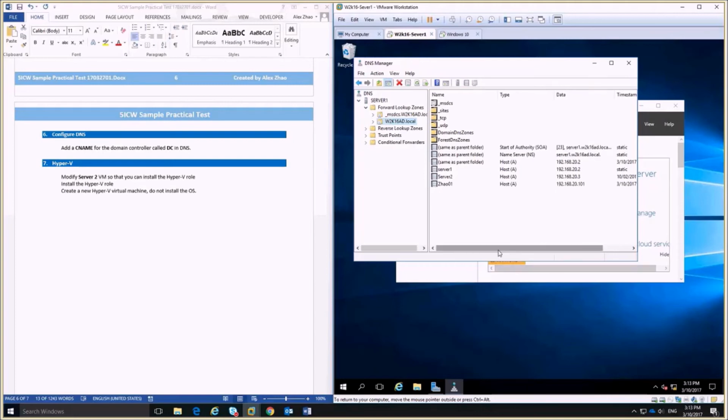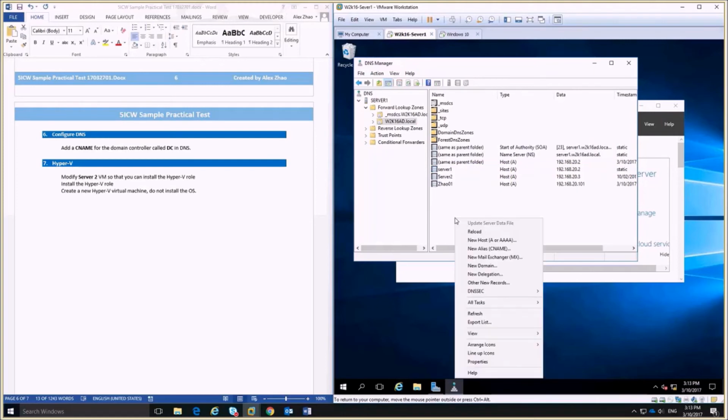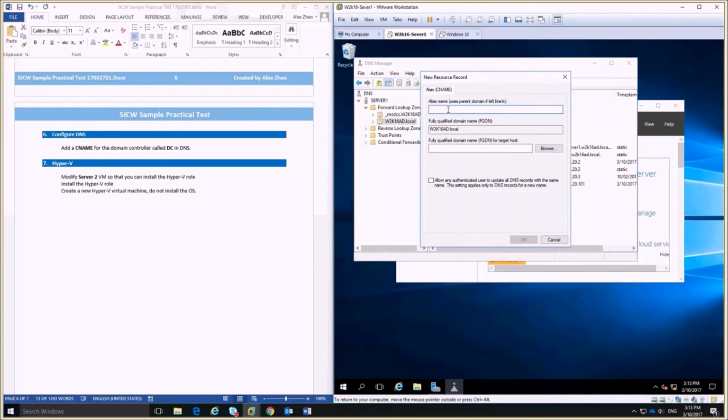So to create a Cname, in this case, create a Cname for the domain controller called DC. So which computer is the domain controller? Well, it's server 1. That's this computer here. And now we need to create a Cname. So in this white space, we're going to create a new alias or Cname. And the Cname is going to be called DC.